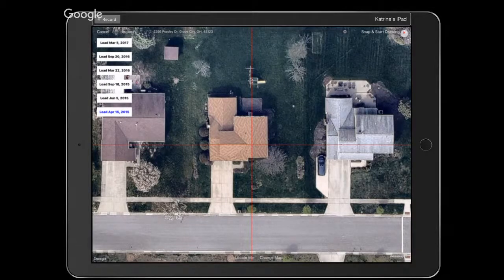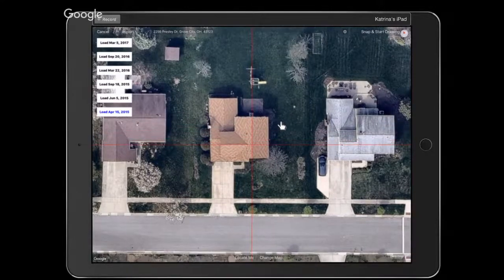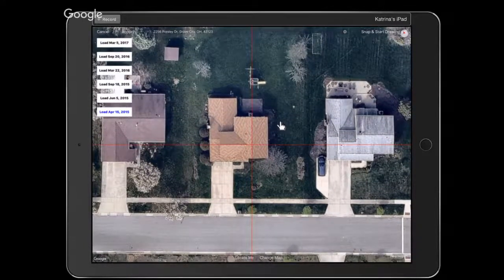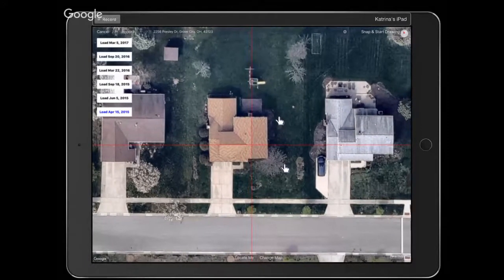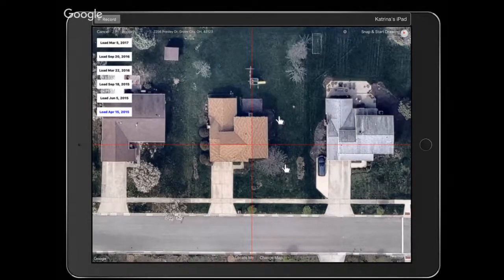Absolutely. And I always like to make sure I use these little crosshairs to make sure my roof is aligned pretty straight and centered here. Make sure you zoom all the way out and get the best orientation, because once you hit this snap and start drawing, you are locked into this orientation. This is the view in which we're going to draw from. So I feel pretty good about this April 15th view in Nearmap. I'm going to hit this snap and start drawing and lock this image in.